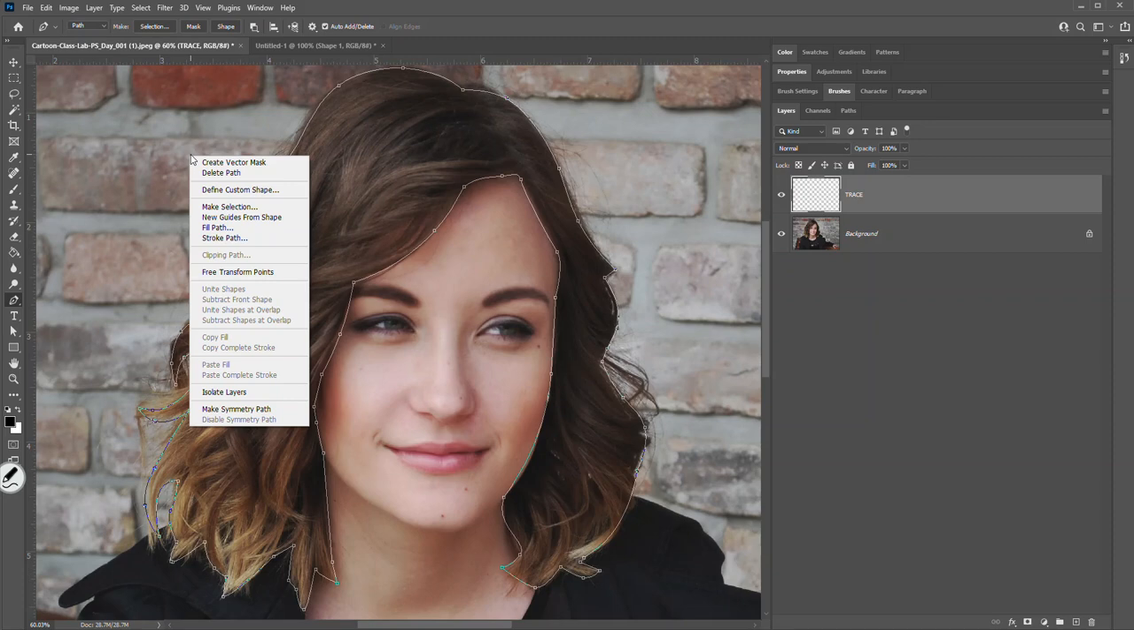So if you remember earlier on in the year, we talked about making selections using those selection tools, right? The marquee tools, the lasso tools, the quick selection tools, magic wand, paintbrush, object selection, right? Well, here's another way that you can create a selection by using the pen tool. So from the pen tool, you create that path, and you can make a selection based on that. Create new guides from shapes. You can fill the path. So if you wanted to paint inside of that path a specific color, you can certainly do that. But in this instance, we want an outline of the hair, so we want to go ahead and do stroke path.